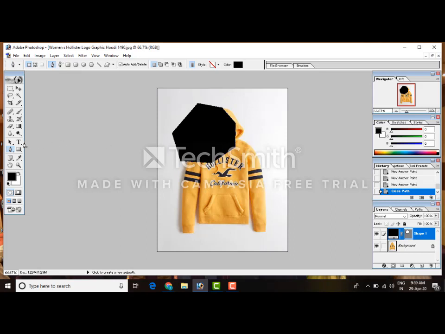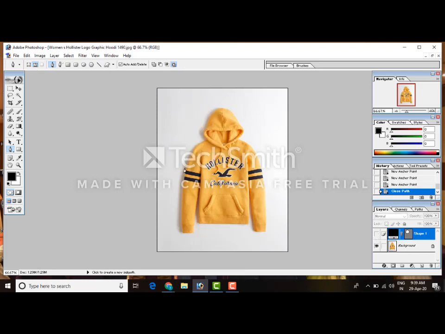So once you select Paint tool, its sub options will be displayed on top. Out of that, the first option is of shape. The second option is of path. If you select path, then it will create only a path and not a shape.